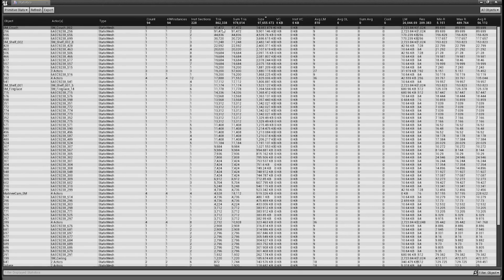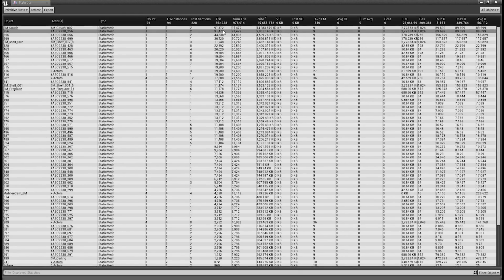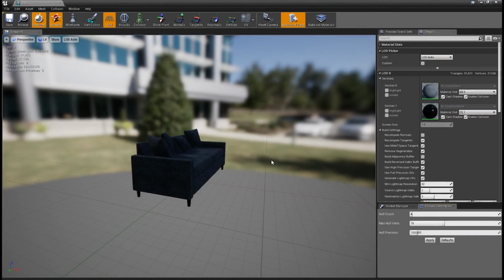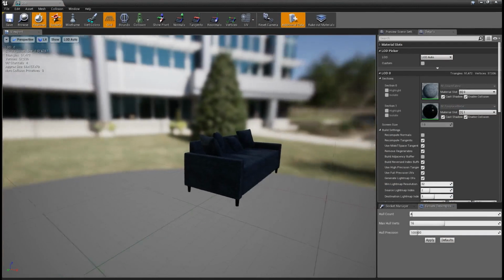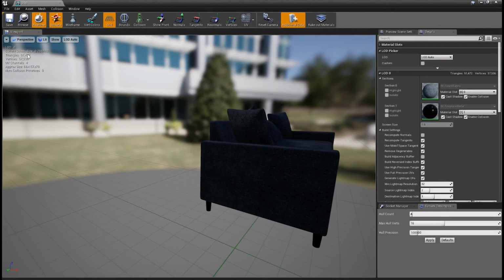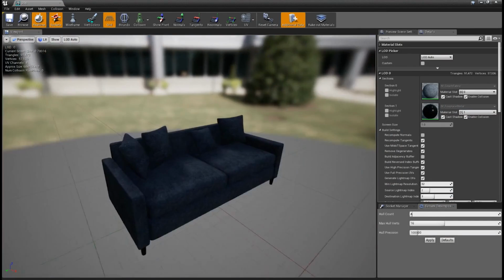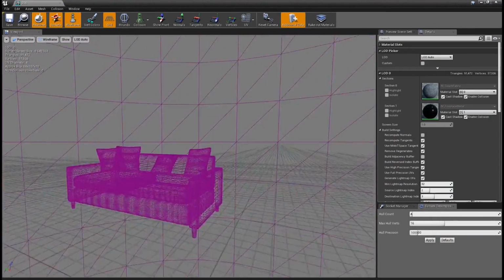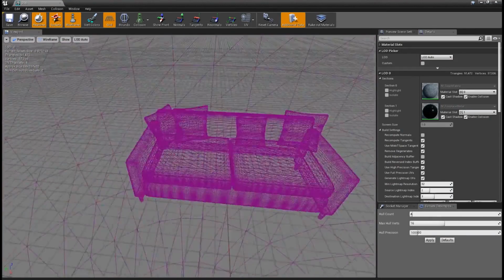So we can see here we've got some really high count ones here. This couch, these are obviously the two couches. They're 91,000 triangles. We might want to reduce those. Also, we can open the static mesh editor and get some more details on the object. So we can see here our couch, and then where it says triangles on the top left here, again, 91,472, 57,000 vertices, and that gives us an idea of the count. We can also turn on wireframe to get an actual visual representation of the polygons on our couch here.